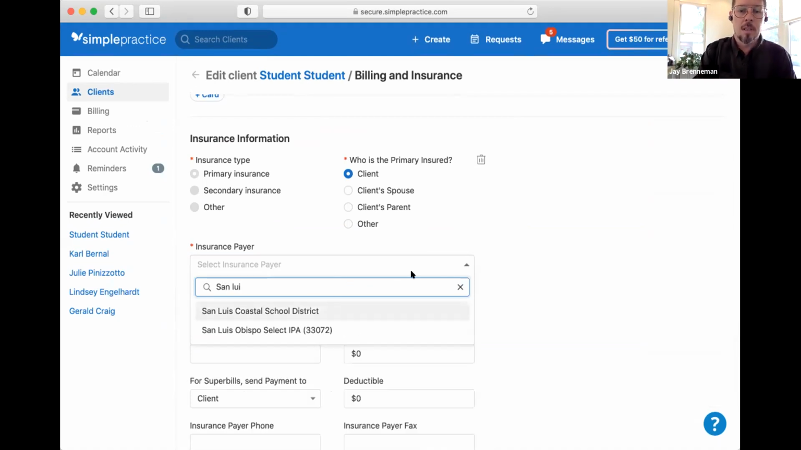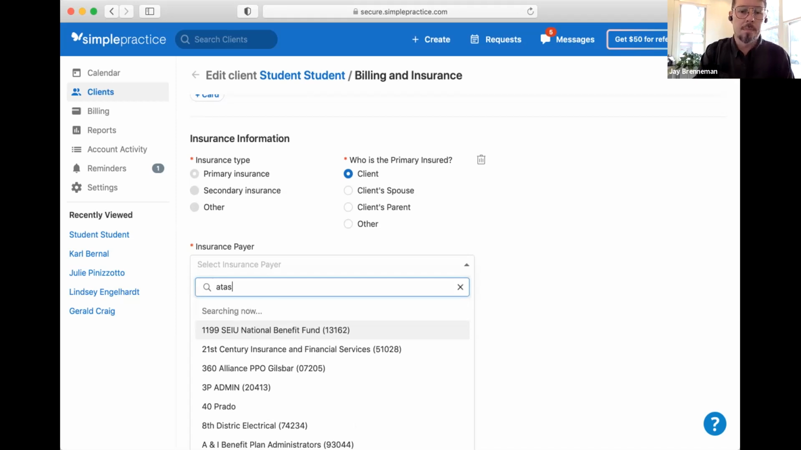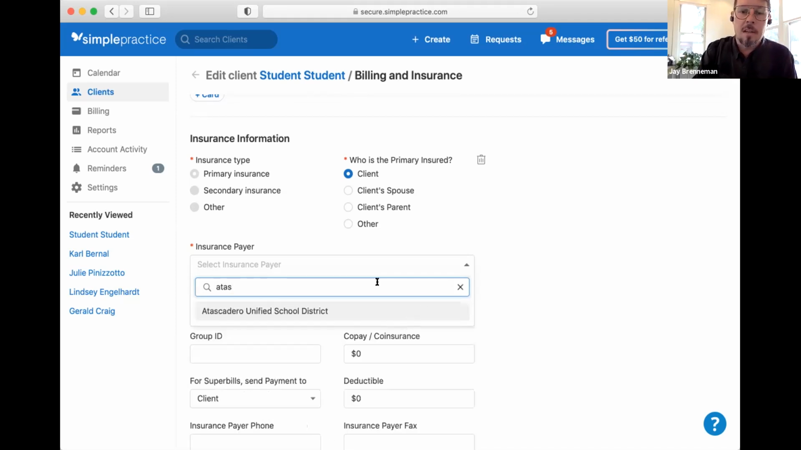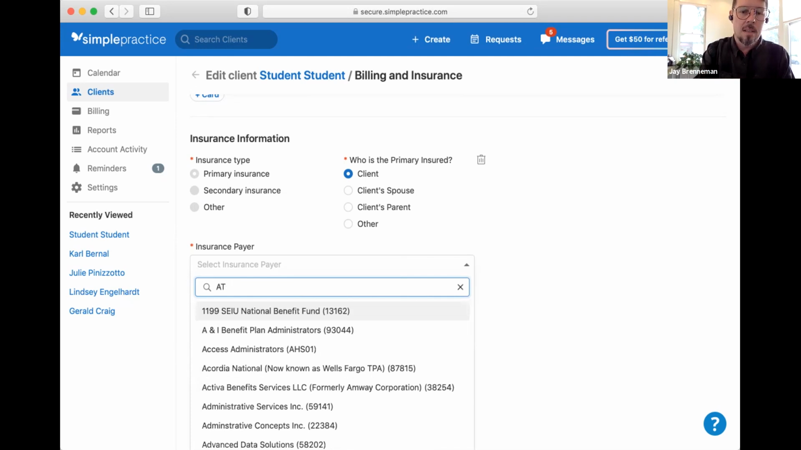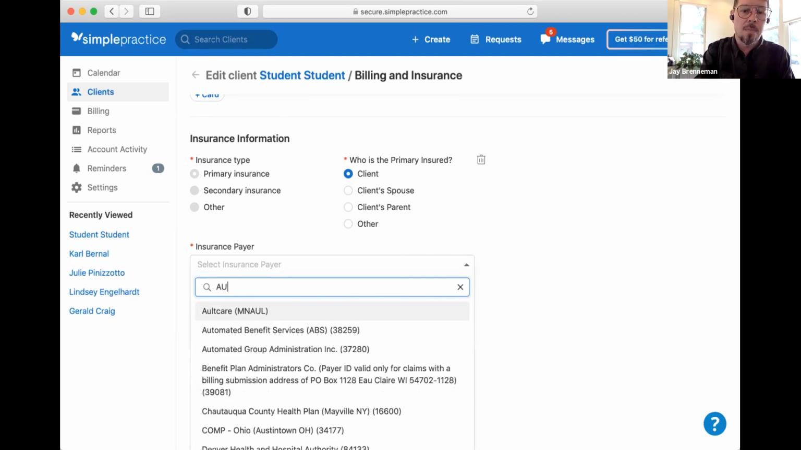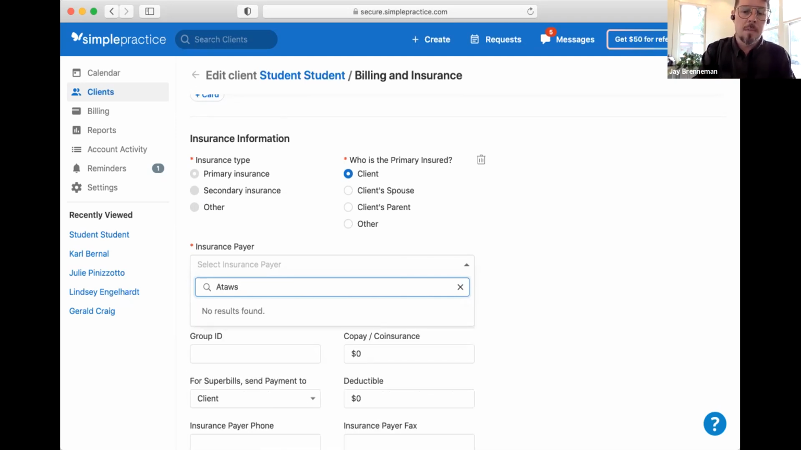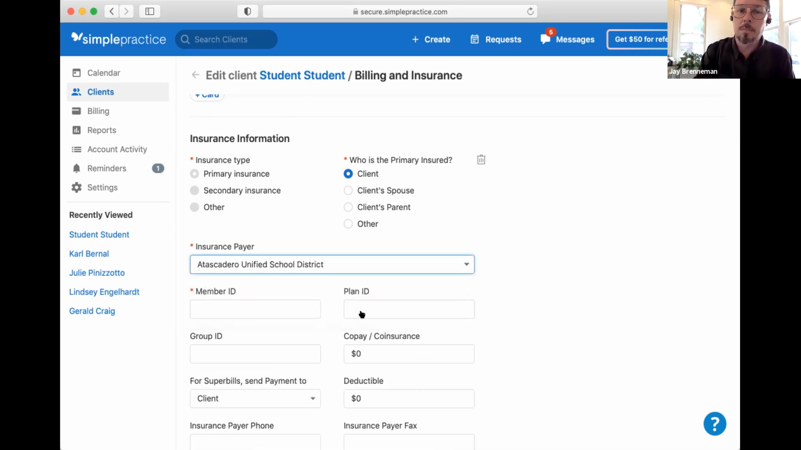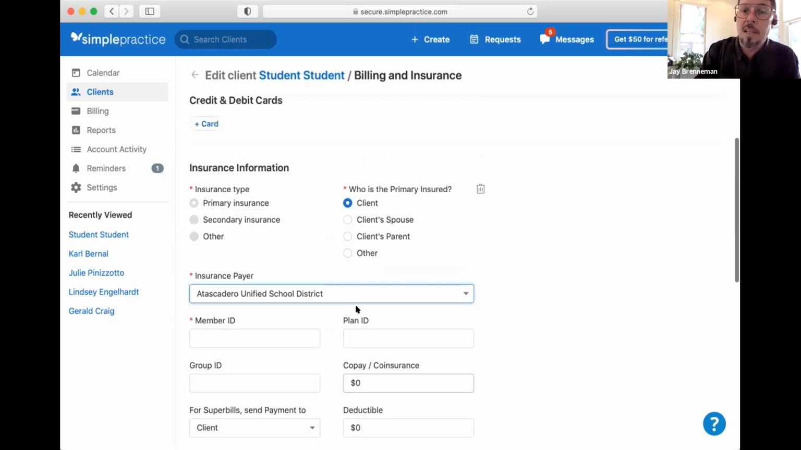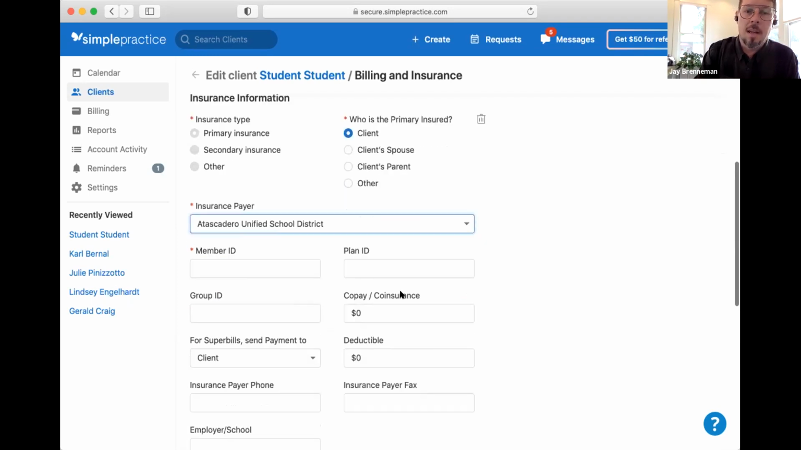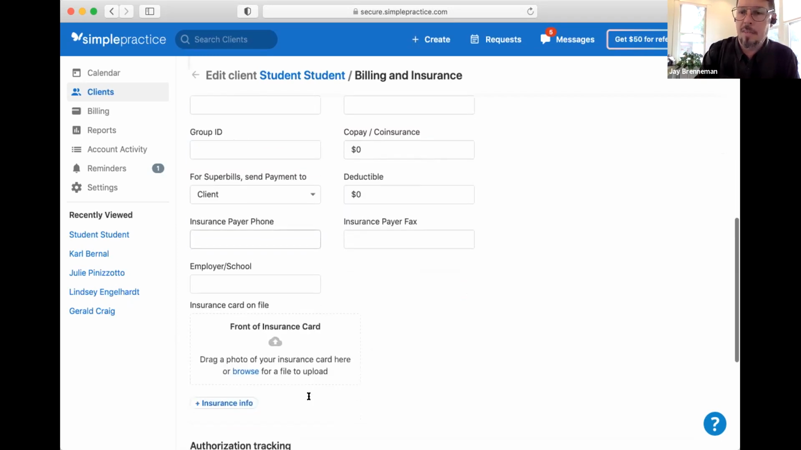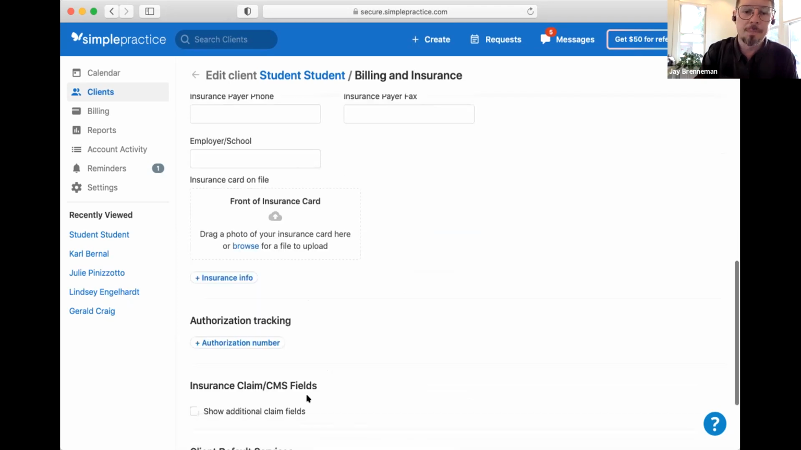San Luis Coastal, also Atascadero. Note that if you try to search for your acronym, it will not come up. So I guess Atascadero Unified, it might. So Unified, nope. So you want the full name, and then you'll get the one you can choose. That's the only thing you need to enter in insurance information. There's nothing else here that is of any consequence for the kind of charging that we're doing.